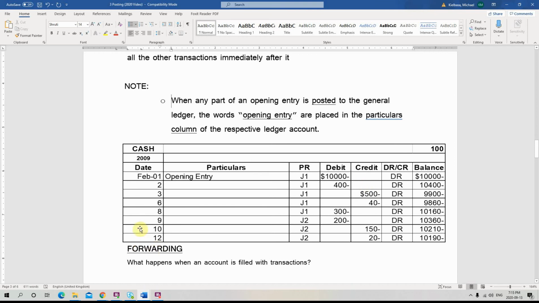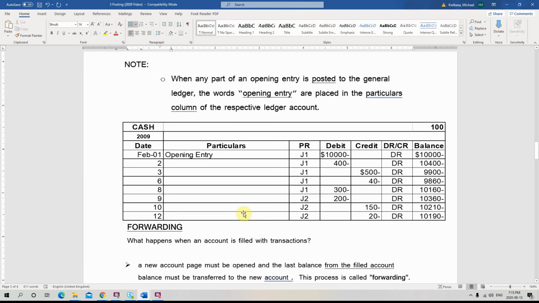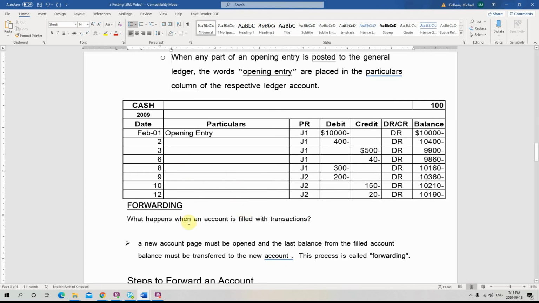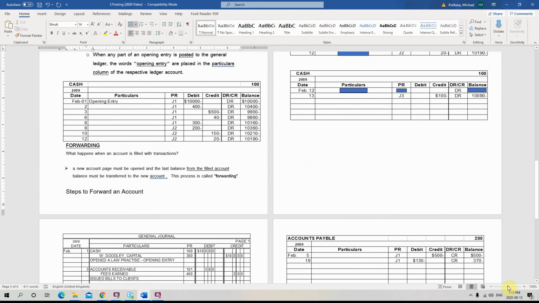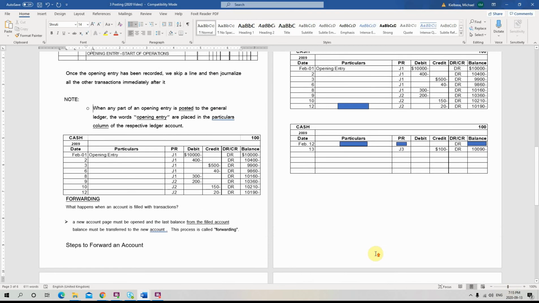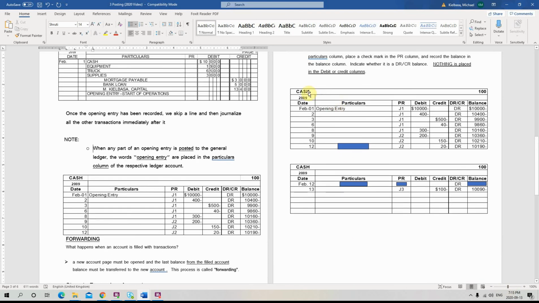Now, forwarding takes place when an account is filled. When a ledger account is filled, for example, in this case it's cash, the steps are, let's suppose this account gets filled up and we still have transactions that need to be posted. Basically what happens is we have to make another account with the same name and the same account number. So that's done below here.